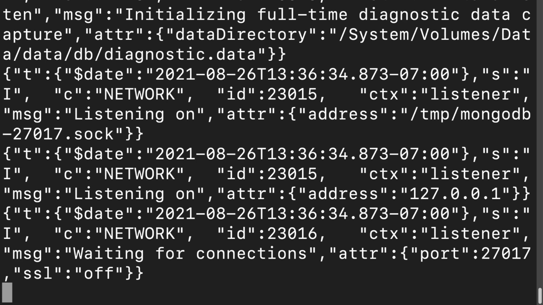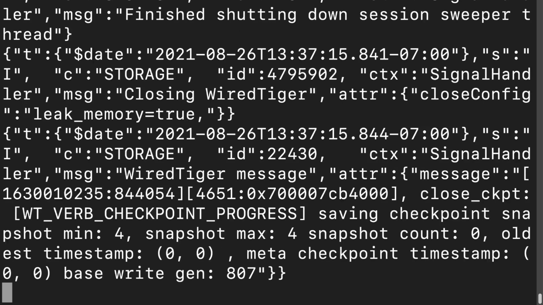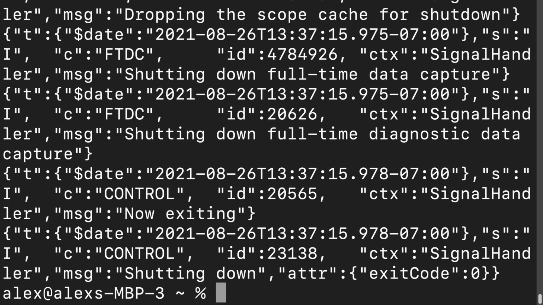We need to keep this open as long as we want to work with our local Mongo database. MongoDB will stop as soon as I close this terminal or I kill my server, my daemon. I can kill the daemon by doing Control-C. As well, I can use kill all. I can use sudo kill all MongoD.